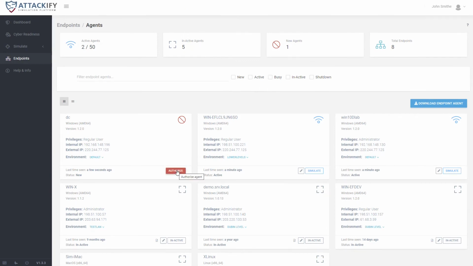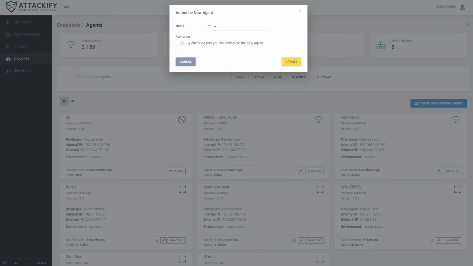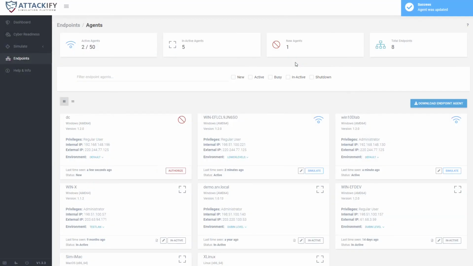the Authorize button. We can modify the name of the endpoint and then hit the switch to authorize the endpoint and save changes by selecting the Update button. The endpoint agent is now active and ready for simulations.